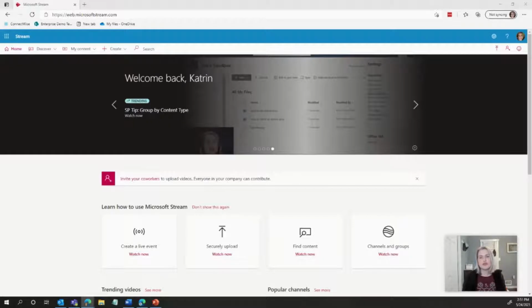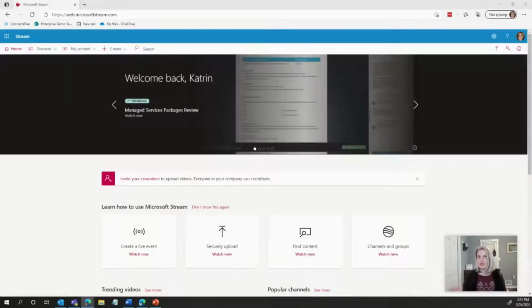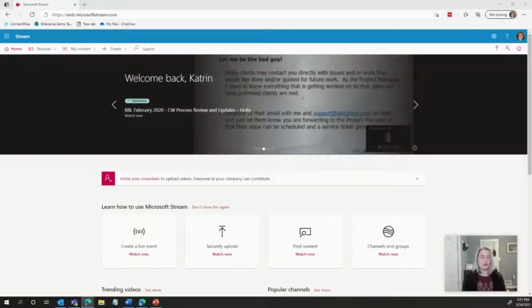So you may have used Microsoft Stream for storing your videos. It really serves as a video portal for the enterprise. So it's kind of like YouTube, but just for your company. And it's got a lot of really nice features for things you can do with the videos that you've stored there. But in 2020, they added a really great feature for recording inside of Stream. So I'm going to walk you through that process.